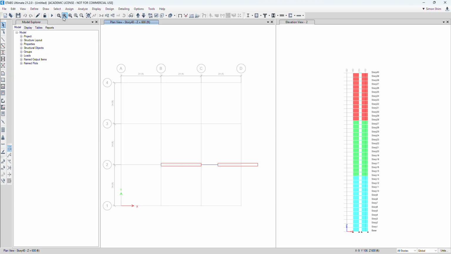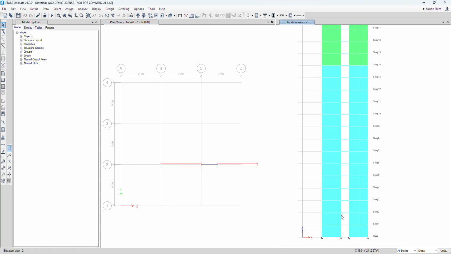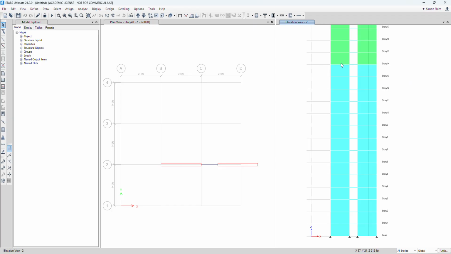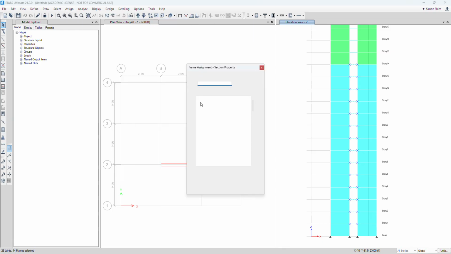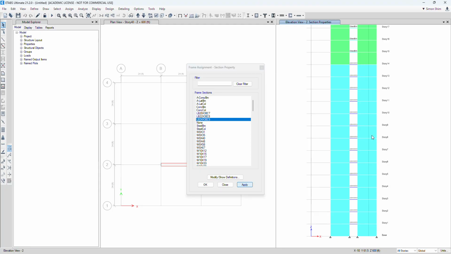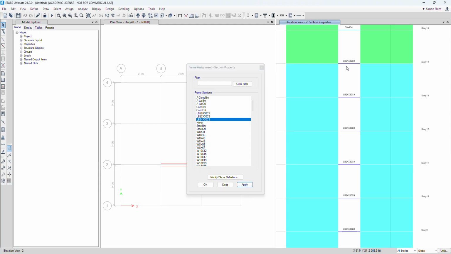Now same thing, because the defaults I choose are some random section properties. But here, now it's time to select all the beams and assign the beam which matches the width and thickness of the wall. I'm going to assign this. So this is the beam 24 by 30.